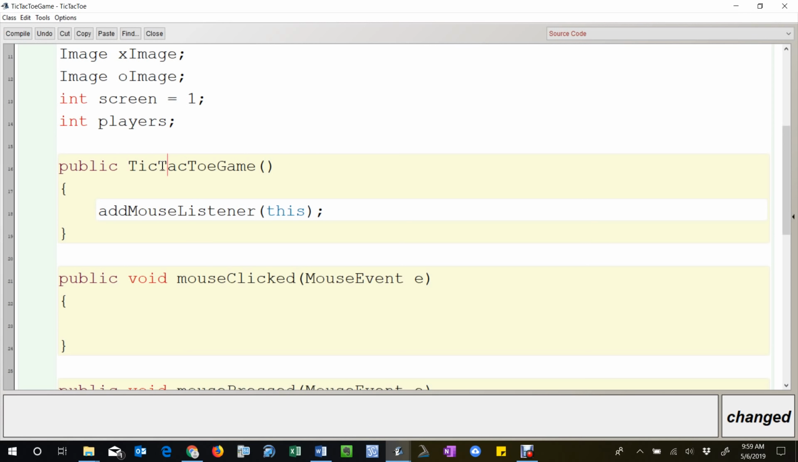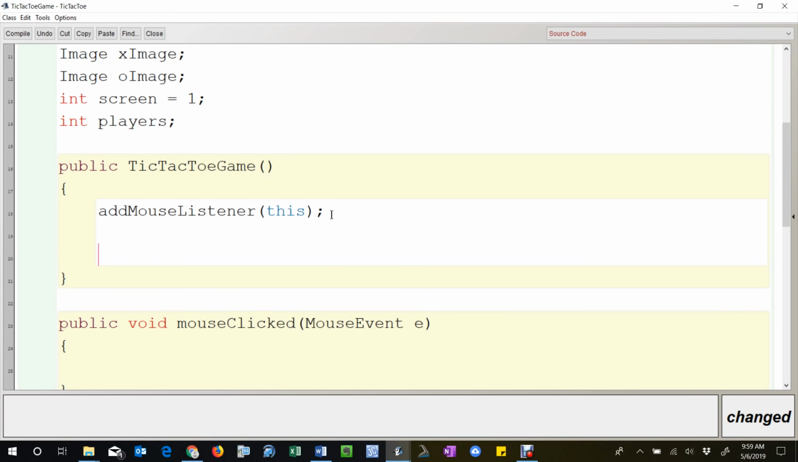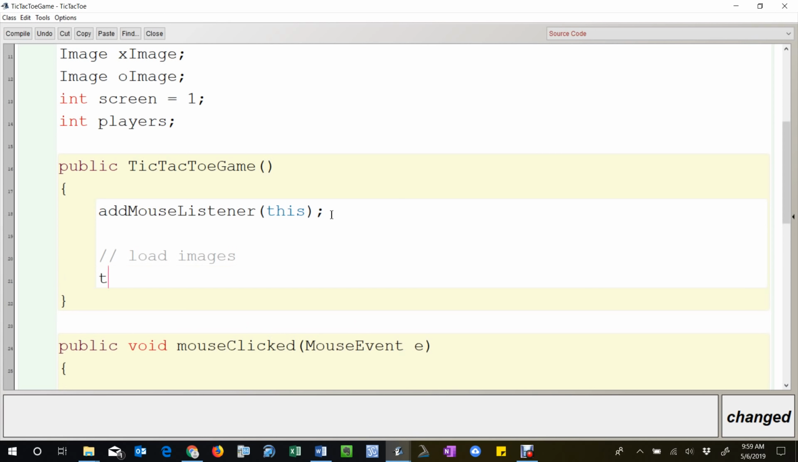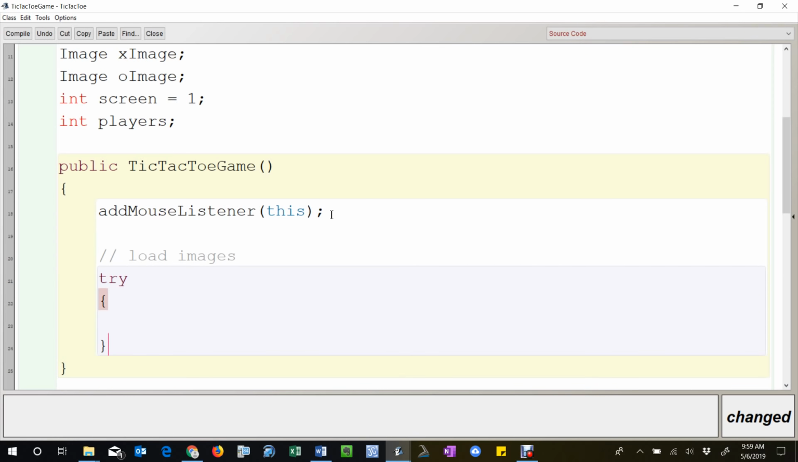This is called a constructor method. We're going to learn more about this if you have signed up for the second course. But after we add the mouse listener, we're going to load all the images in our program. And right now we just have one, so we're going to add it. So something, again, you haven't seen before.